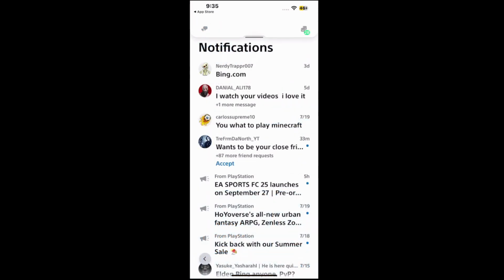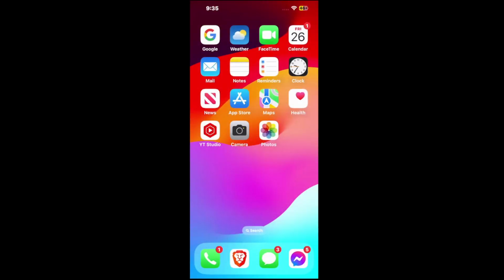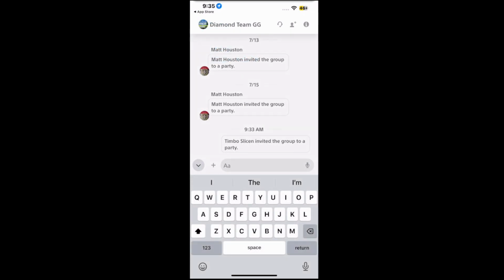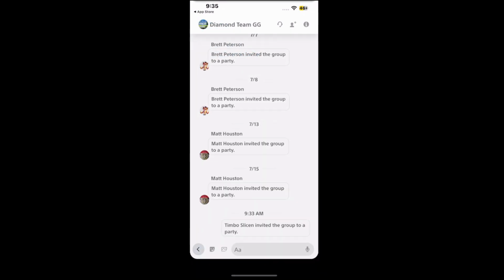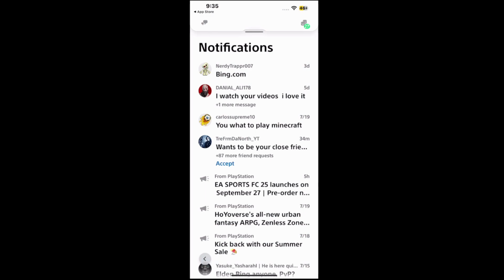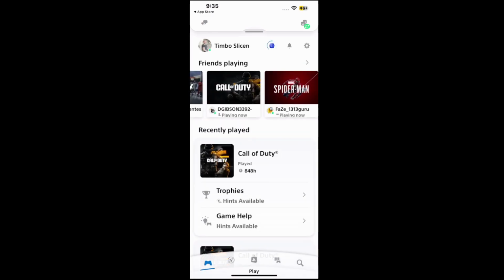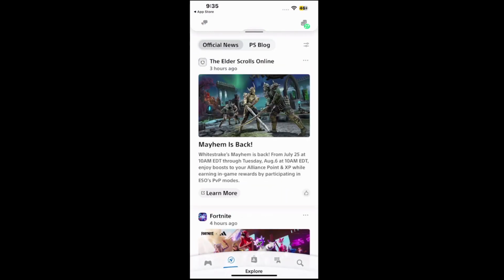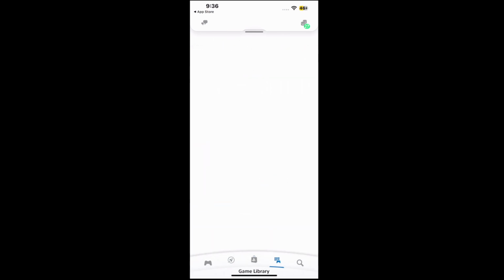Type in your email address and your password, and you should be able to open it up and sign in with your account. So let me go back here. And once we're on the application, we want to go to the game library. So this is the home screen. So let's click on the game we want. So let's go over here to the game library on the bottom.